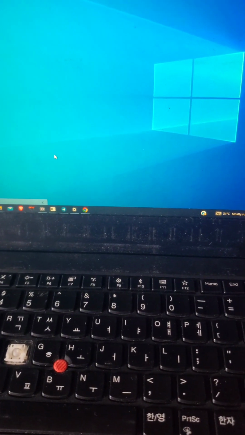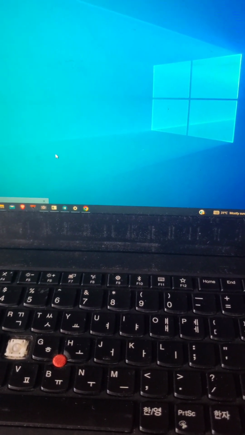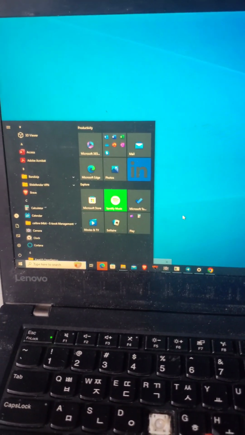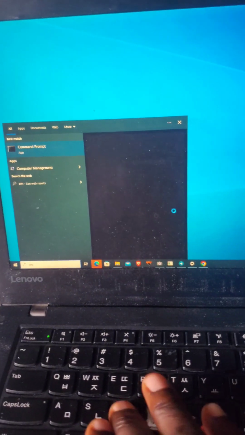In order to do this, we are going to use the command prompt on the PC. I'm using a Windows PC. In the command prompt, I'm going to give a command that should repair the hard disk. So let's get started. I'm going to press the Windows button and type just CMD.